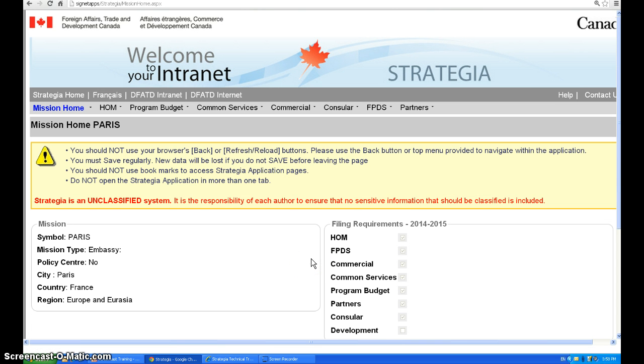The first screen you see when you log in is your mission homepage. The menu bar at the top is where you'll go to find your relevant program area. You'll also see a yellow box at the top of the screen which includes a number of useful reminders when navigating Strategia. For instance, you should always keep in mind when you're using the application not to use the browser's back or refresh buttons. You should always remember to save your work regularly to make sure that data that you enter is not lost. You shouldn't use bookmarks to access the Strategia application pages, and you shouldn't have Strategia open in more than one tab.